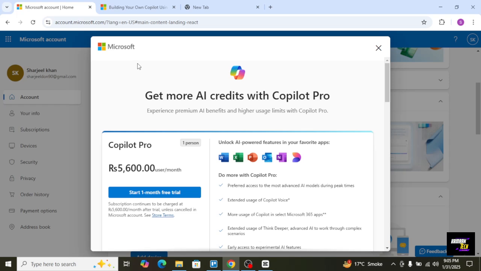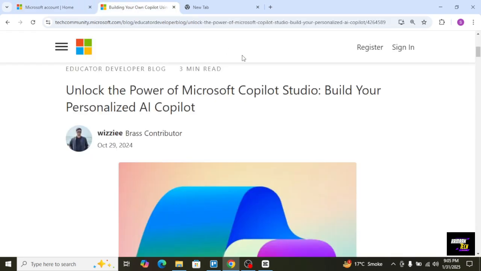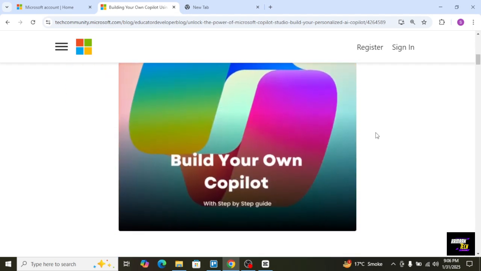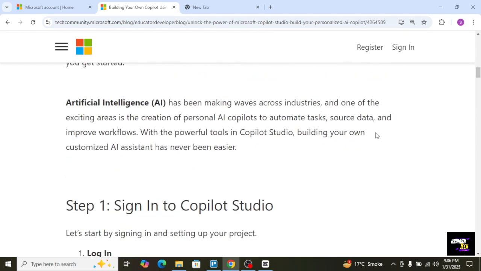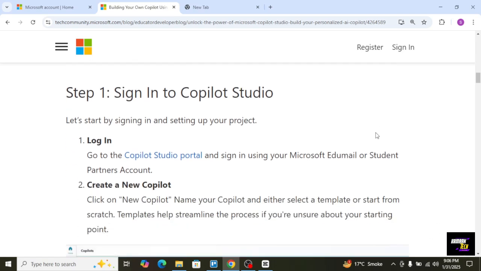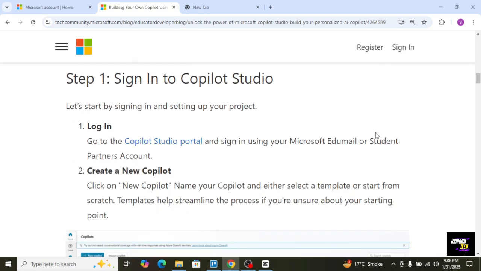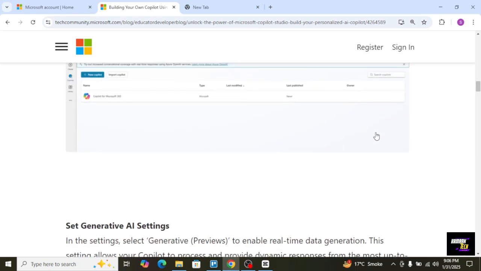But I will just show you some screenshots, and I will read from the Microsoft blog, to unlock the power of Microsoft Copilot Studio. Build your personalized AI Copilot, and I will show you how it works. When you purchase the plan, you simply sign in or log in to Copilot Studio.